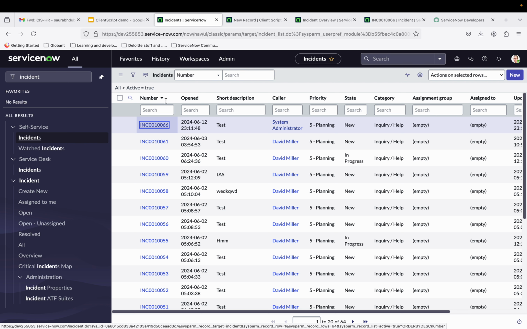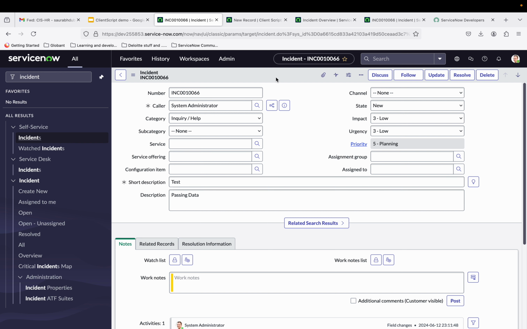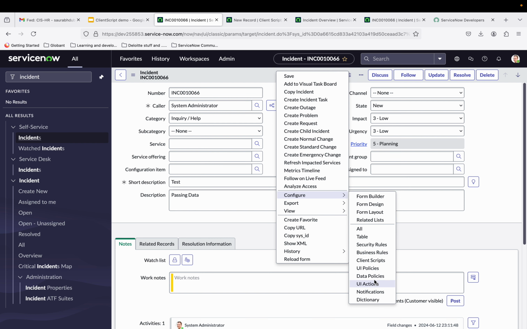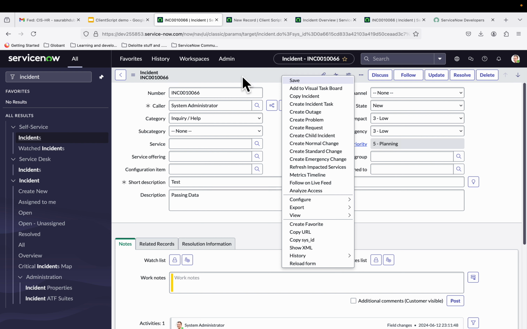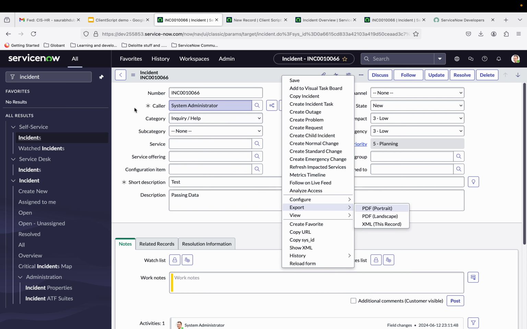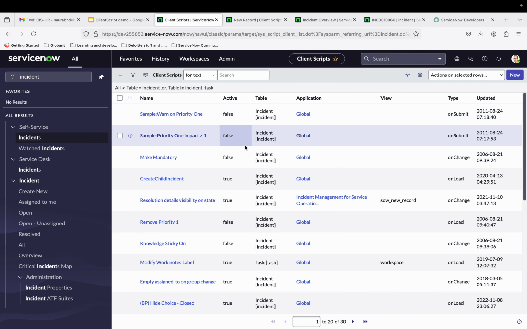Once I click on the form, this is how the form will look. I will right click, just a second, the form is not loaded properly. Okay, right click, configure, client scripts. And the third one is to click on this hamburger menu. So right click on the form header, configure, then client scripts. Or the second is click on this hamburger menu, click on configure and click on client scripts.